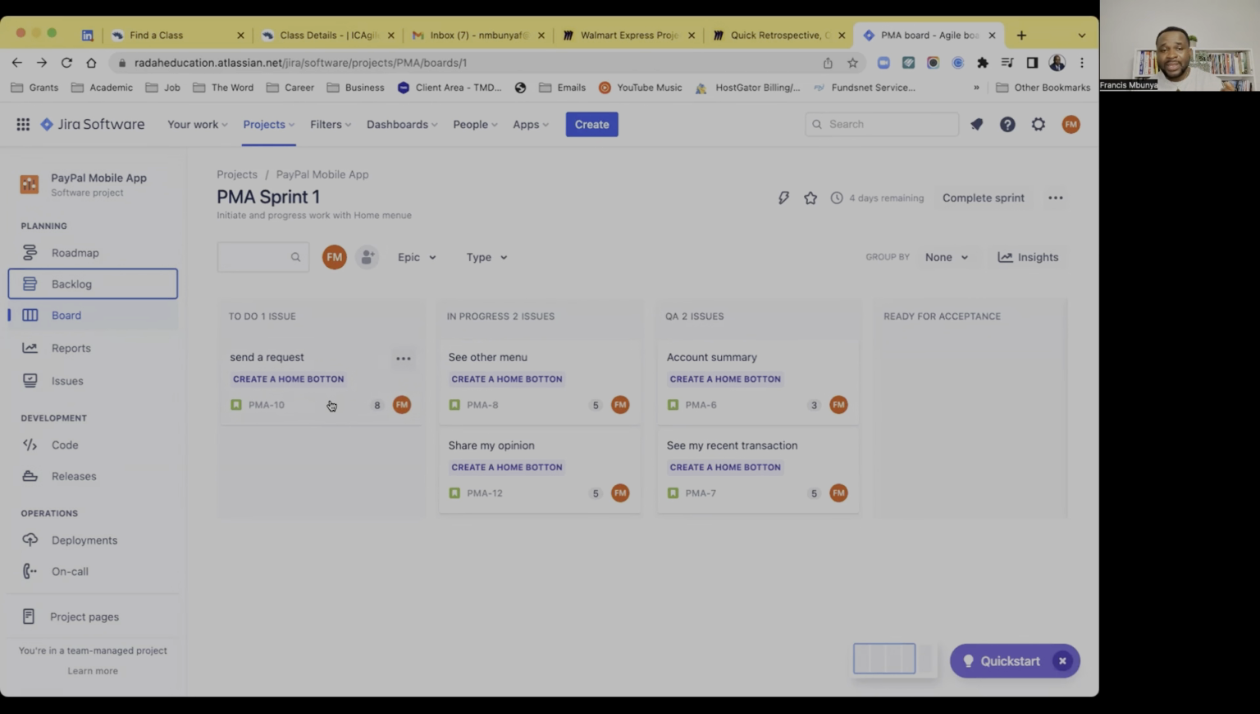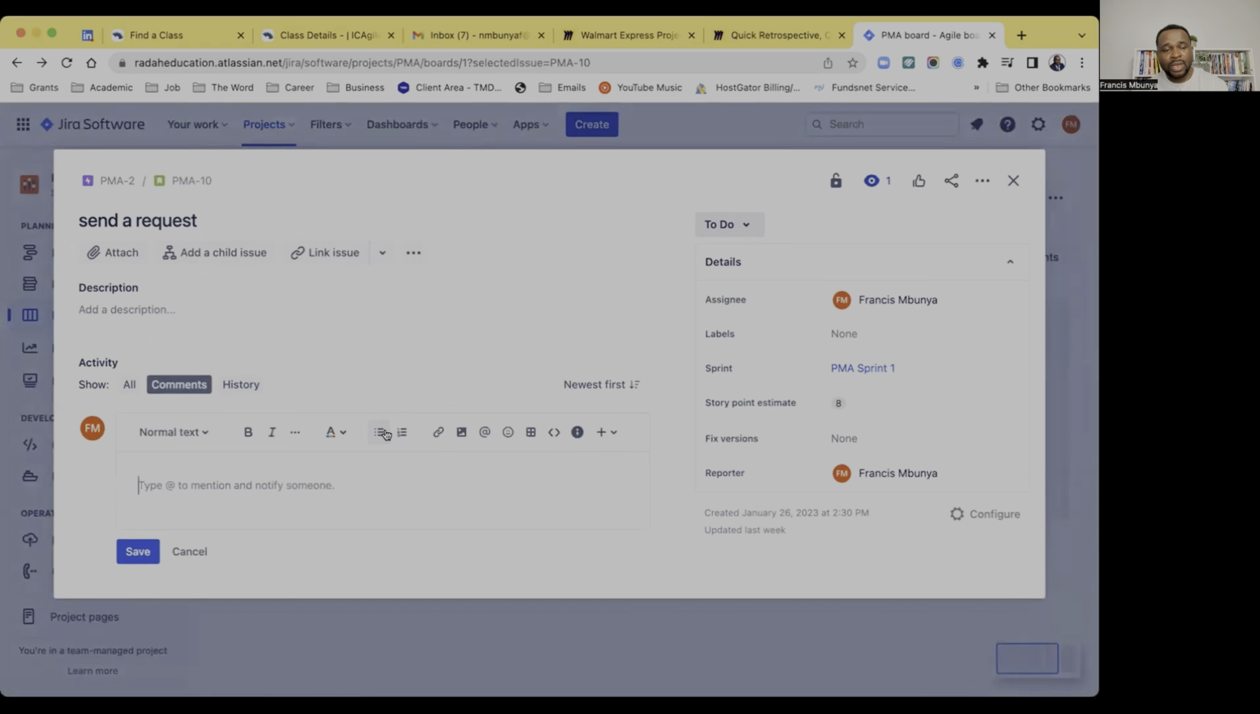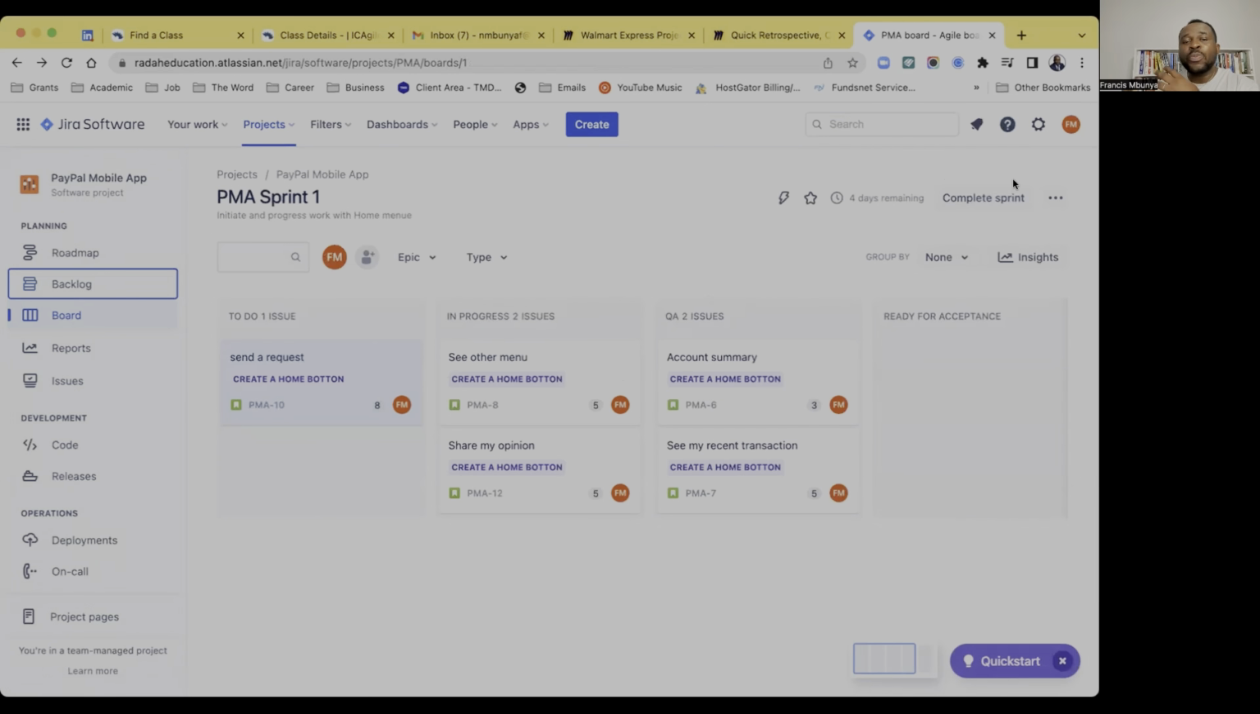So as a Scrum Master, what I'm going to do is come in here and put my notes. I put my comment, waiting for menu API to be completed. Now, I put my comment in here and I save my comment, right? Remember, the day I put my comment is showing in here. When your manager comes to your board, especially those who understand Scrum, they're looking for your presence. How can you indicate your presence, that you actually have this and this?